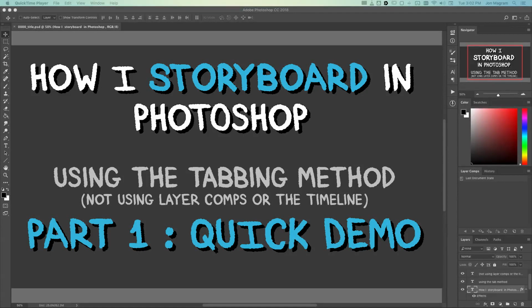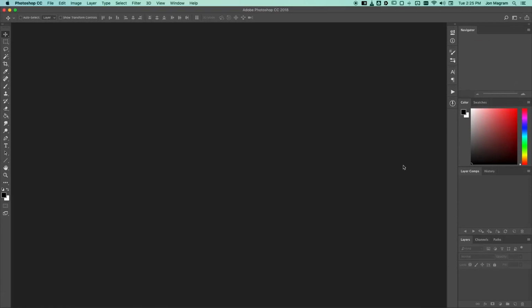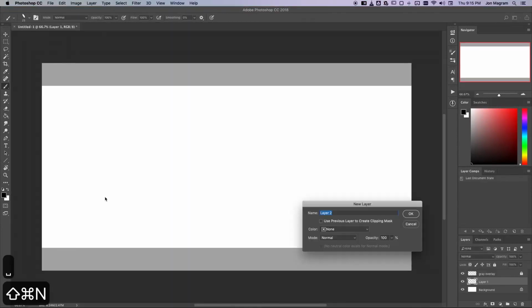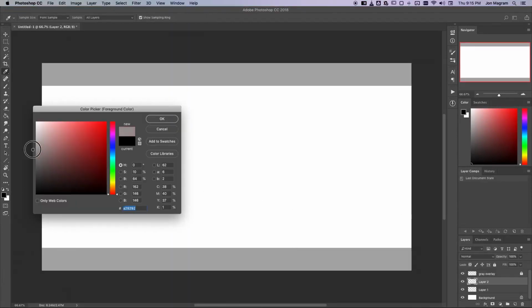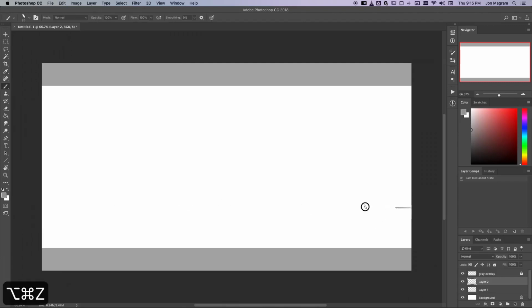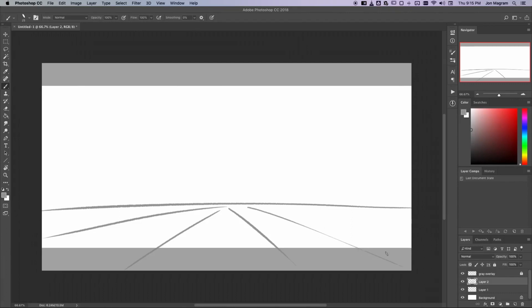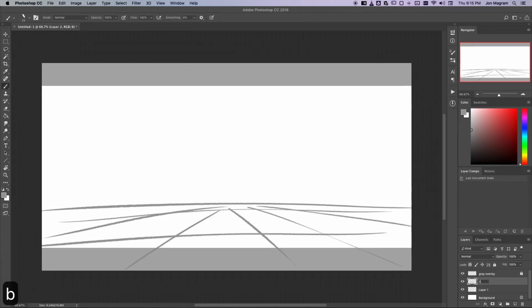Hey everyone, here's a really quick demo showing how I storyboard using Photoshop. I don't use the timeline or layer comps to storyboard using this method because I generally like having nice clean Photoshop files for my story panels, and both those methods tend to make the files and layer management really bloated and overcomplicated. So what I do instead is what I call the tab method, which basically means I open all my working panels up in Photoshop as tabs and then flip back and forth through them using default hotkeys.